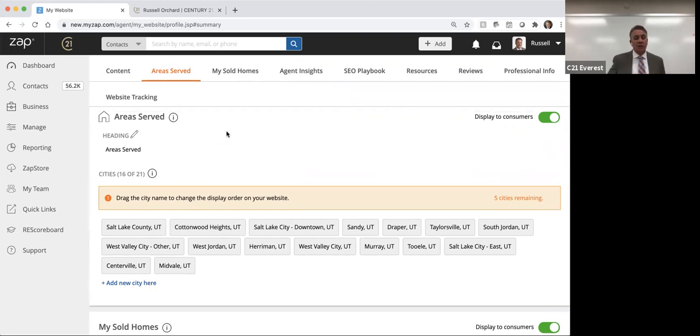But I know for a lot of the people in Utah, it was defaulting that Cedar City was the very first one that would show up here. And I'm trying to remember in California what the default was. I can't remember. I looked at it a while back, but just know that here's the key: you can have up to 21 cities on here. You can see I've got 16 of 21.